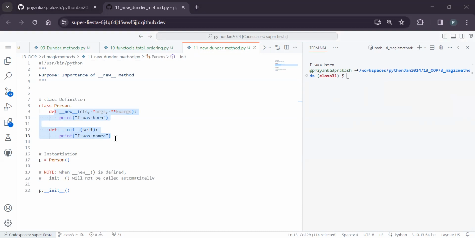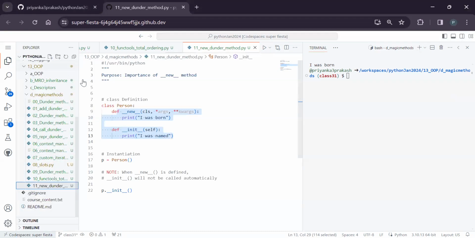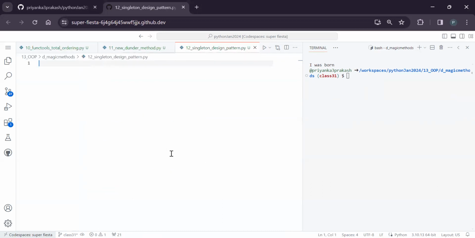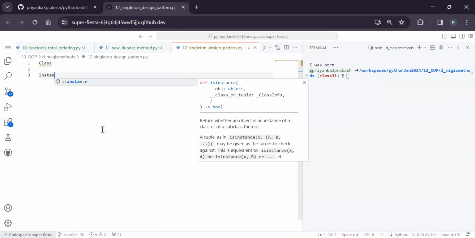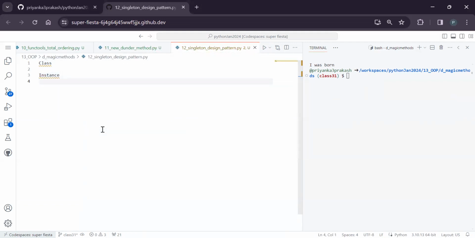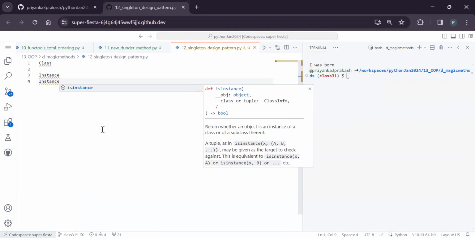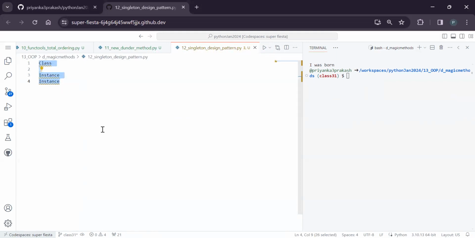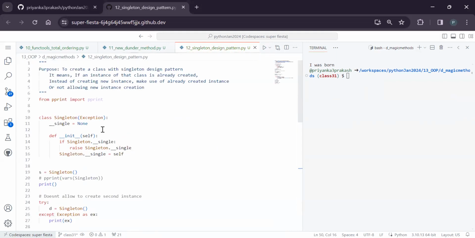Sir, can we go for a use case where it will be used? Yes. As I told about the singleton pattern, let me explain that. Singleton means what? Till now we have a class, and from that class you create an instance. That is what we know. But you can create a second instance, a third instance, many things we can create. But if you want to stop that, we can go with this.